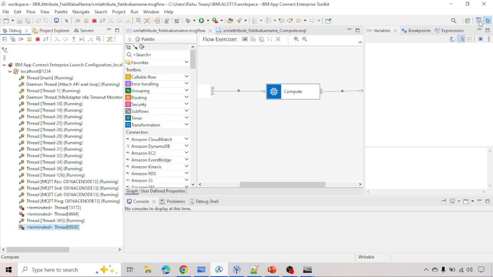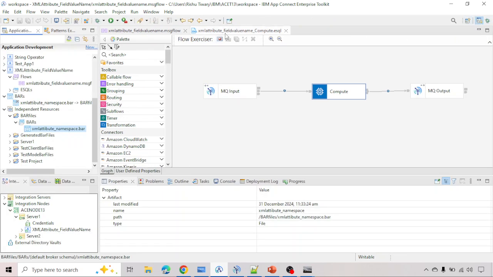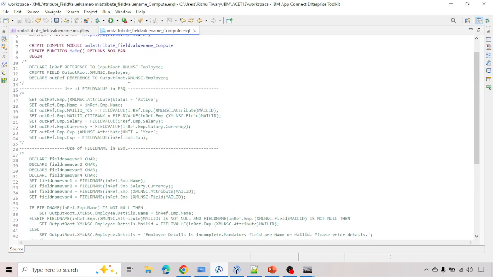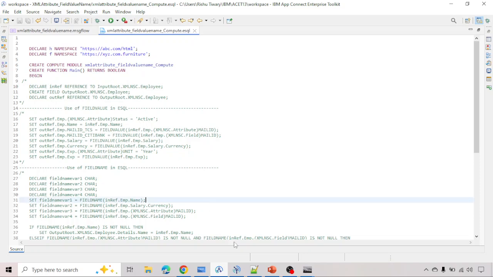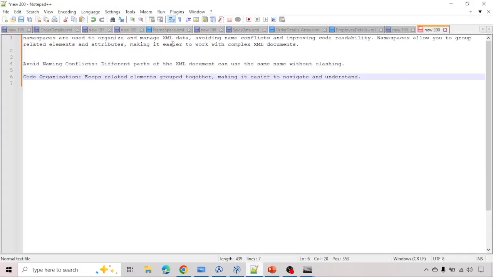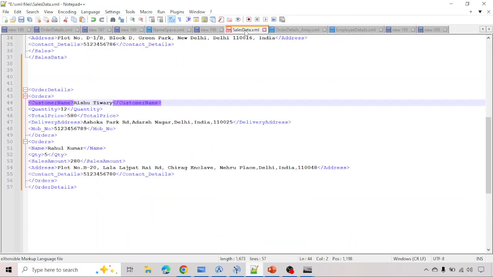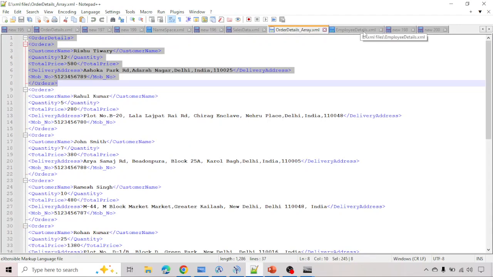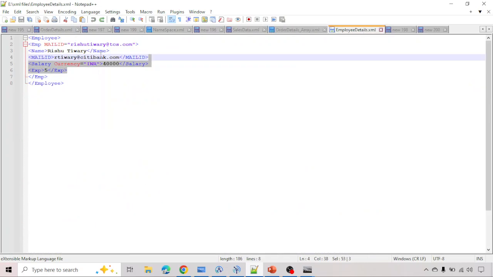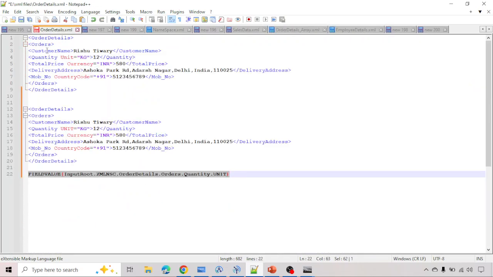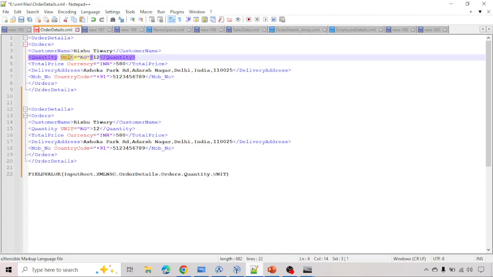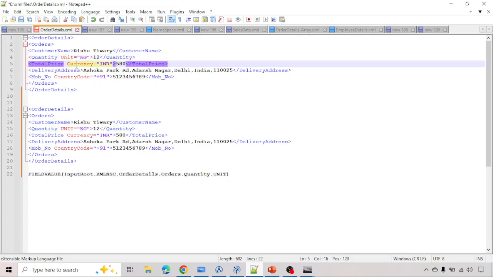So further, I will be taking 2 minutes to summarize everything. Okay, so first we learned about the XML attribute. An XML attribute gives more information about the field. If I mention here unit equal to kg, this is the attribute for the quantity, currency is the attribute for this price, and country code is the attribute for this mobile number.